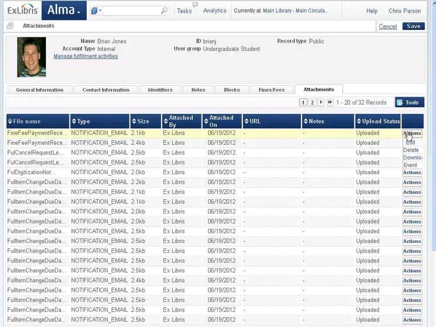At any time, if I want to look at details related to a particular notice, I can very simply download that particular notice to see more details. This concludes our overview of user management in Alma.